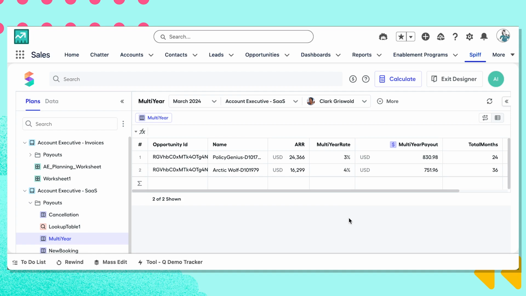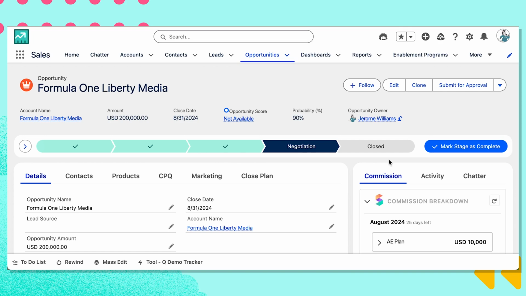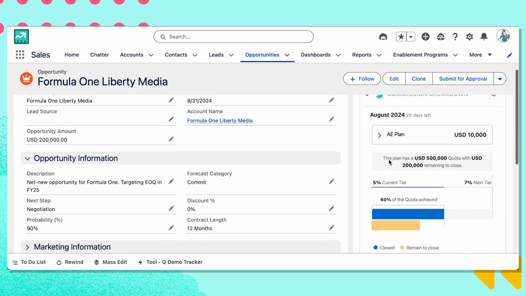Here you can see we've gone ahead and added an incentive for our reps to sell multi-year contracts. This allows us to ensure that we are incentivizing them for the behavior that we want to see. But let's go ahead and see this in action. One of the biggest gaps in the market is that commissions are disconnected from rep execution. So that's why Spiff is built right here into Sales Cloud.